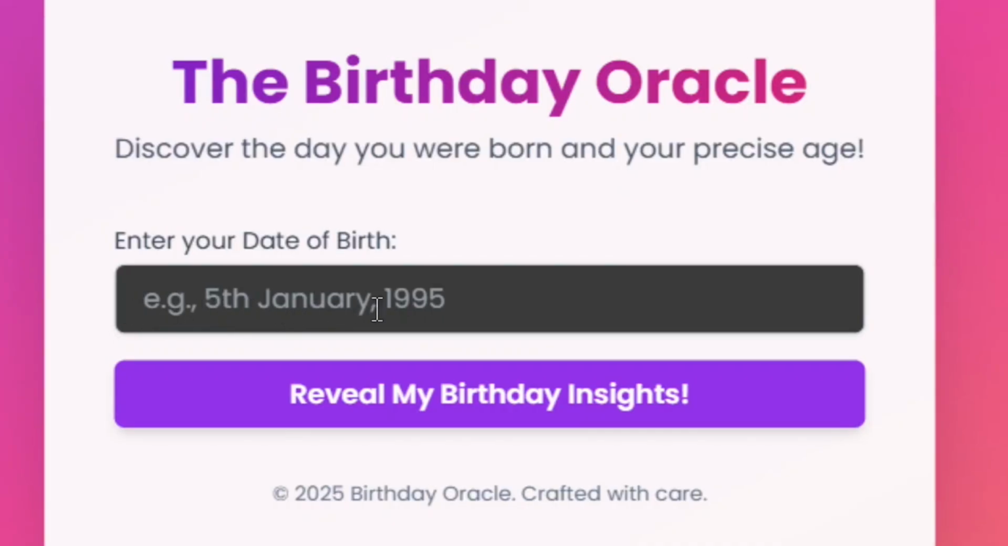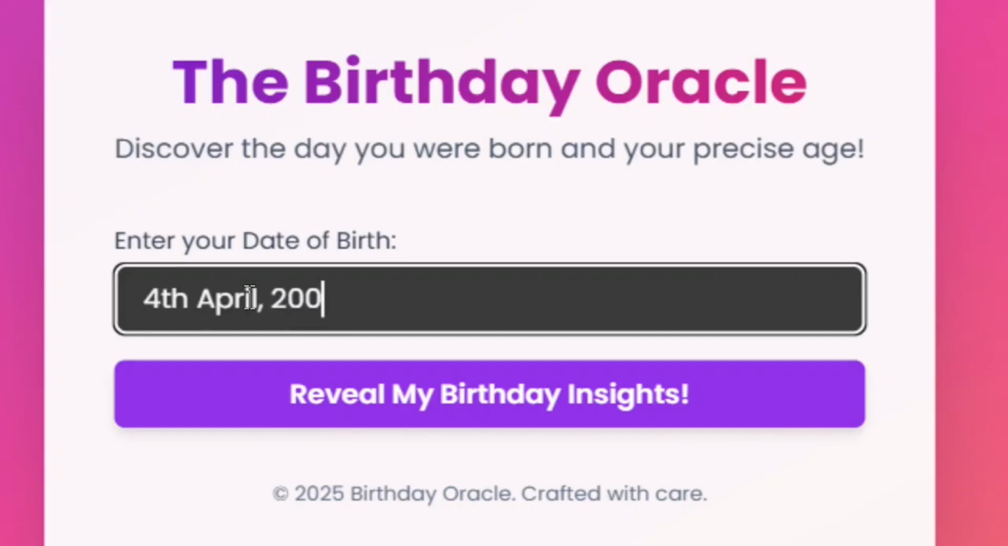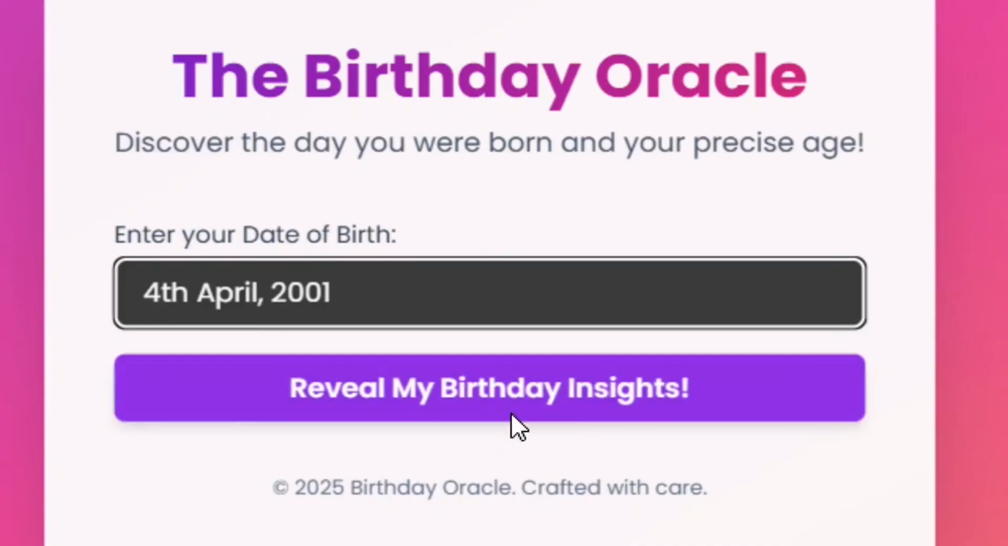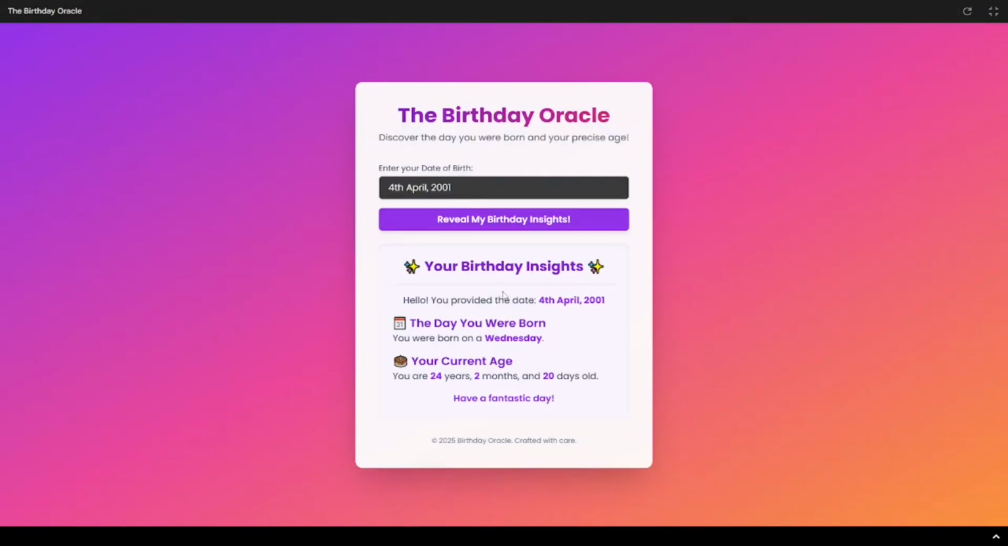So all you have to do is simply put in the date of birth, in the exact same format just like this one. Then come and click on the review my date of birth insight, and that is it. So let's try it. I'm going to put in 4th April 2001, and after that I'm simply going to click on review my date of birth insight. So that is it.